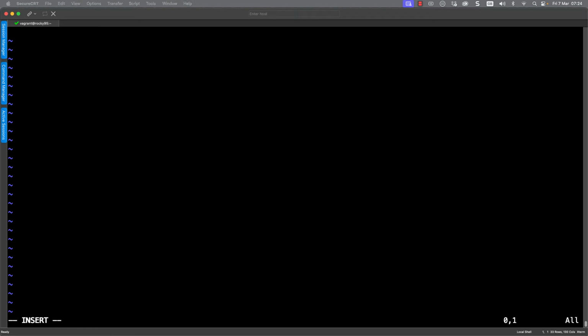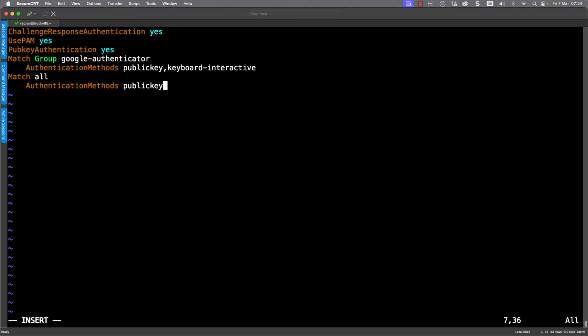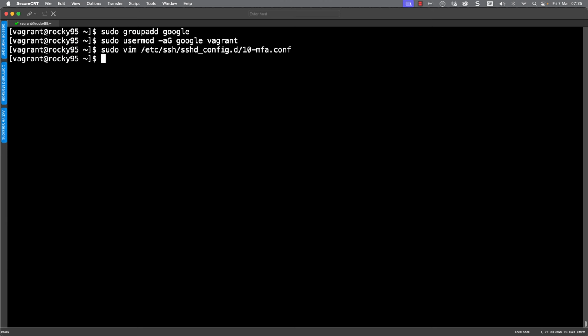So I can go into Insert, and I'm just going to paste some information in to save my typing skills. And in my conditional match group, I'm just changing that to Google, as I had Google Authenticator before. We've got our challenge response turned on using PAM, using public key. We've got our match group where we can use public key and keyboard interactive, which is going to be our MFA. For everybody else, we can just use public key based authentication. So I'm going to go through and save this.